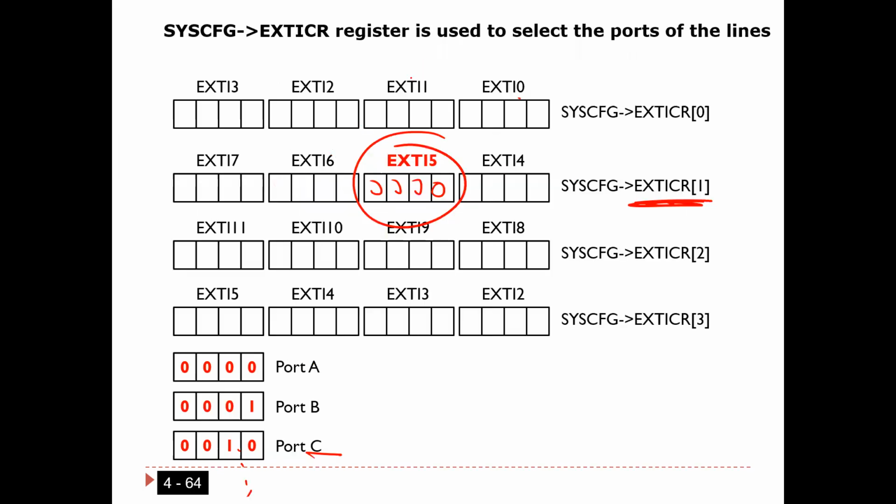If I want to do the same for port B, after I clear these 4 bits, I'm going to put 1 here as well. Any questions?